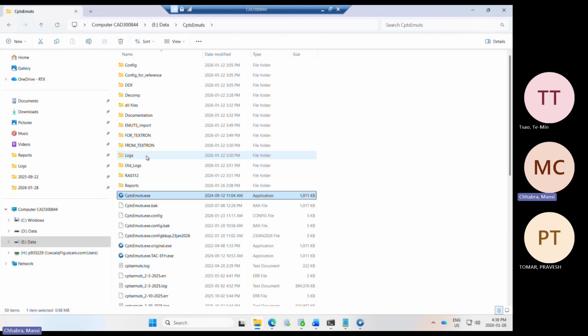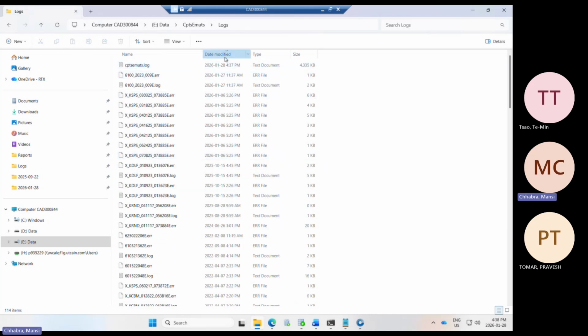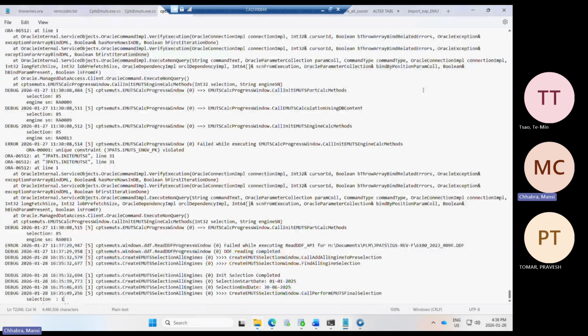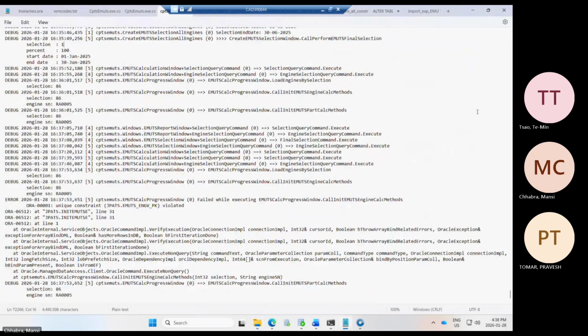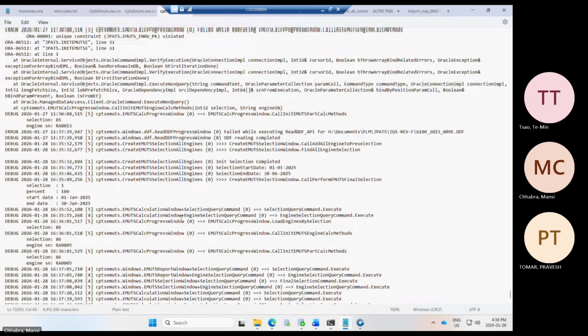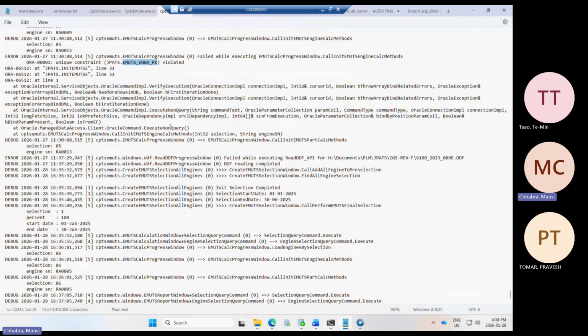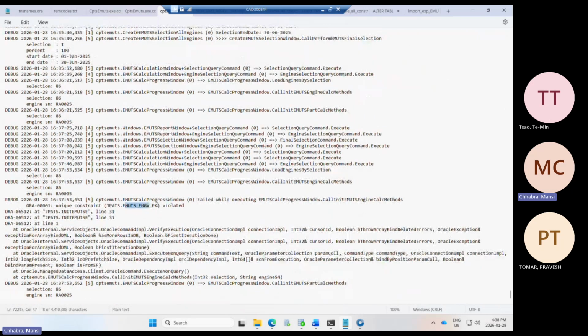Okay, we need to find the error file. There is this log, but it is generating the error file also. Failed while executing method, engine PK violated again. Is it the same as yesterday? EMITS engine PK violated. EMITS engine PK violated. Same. Okay. Yeah.